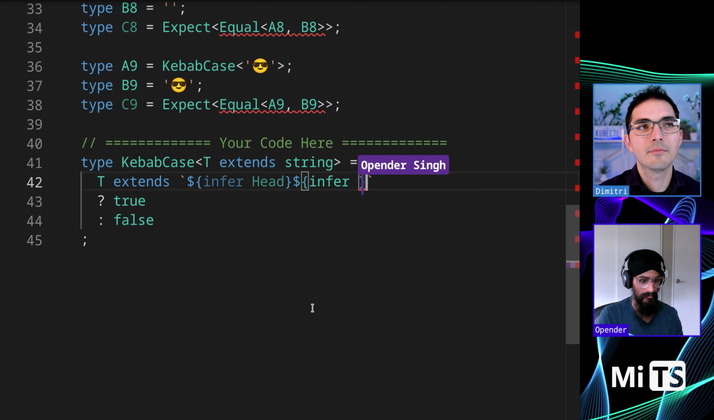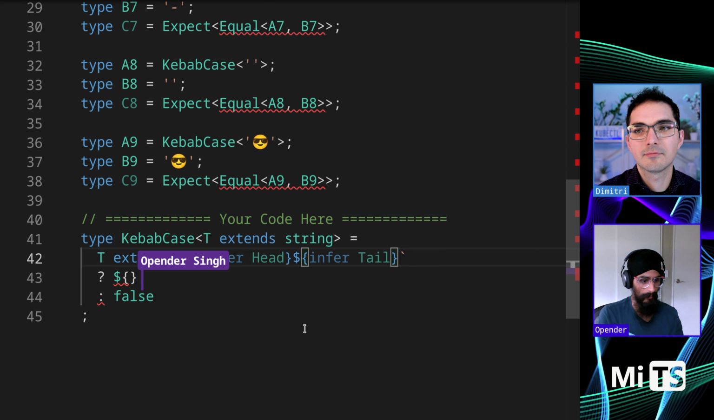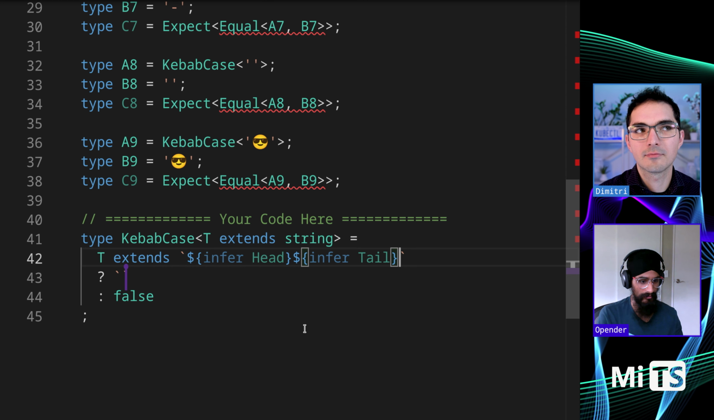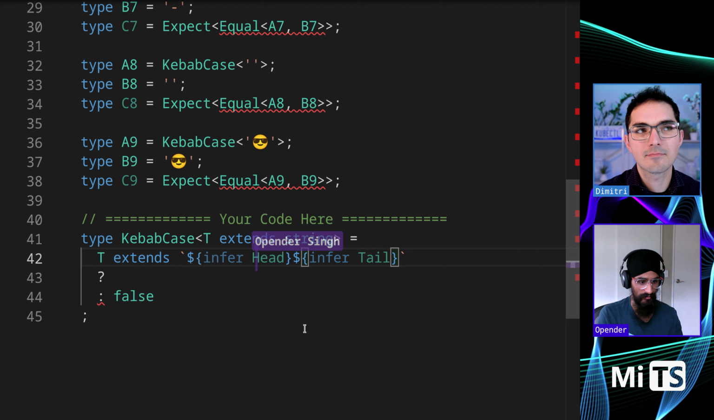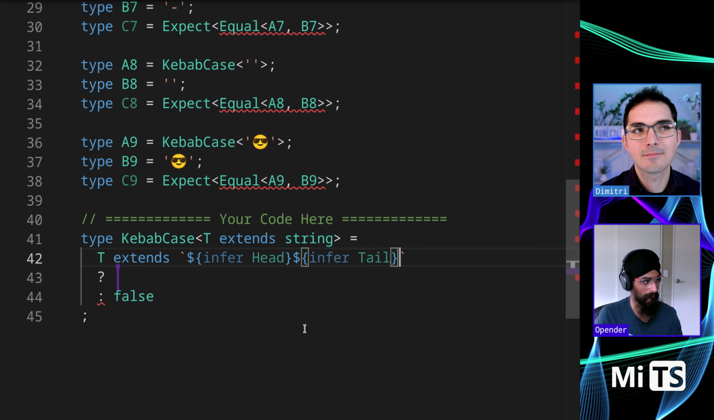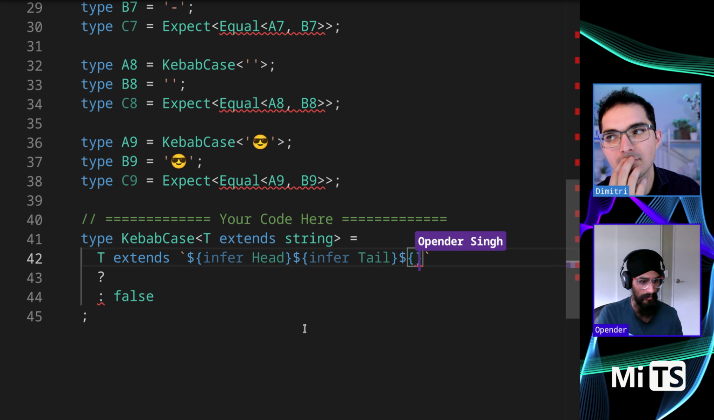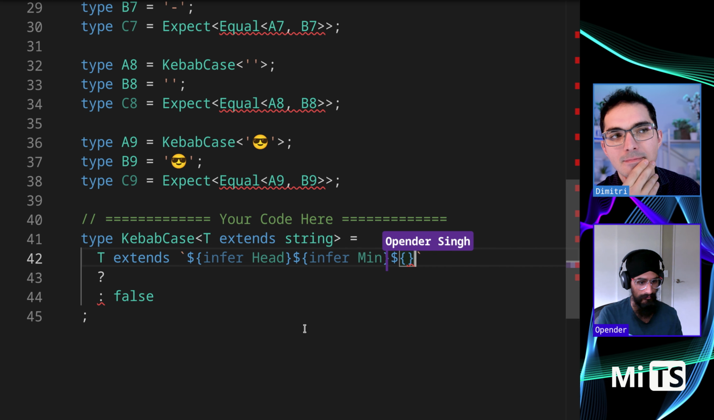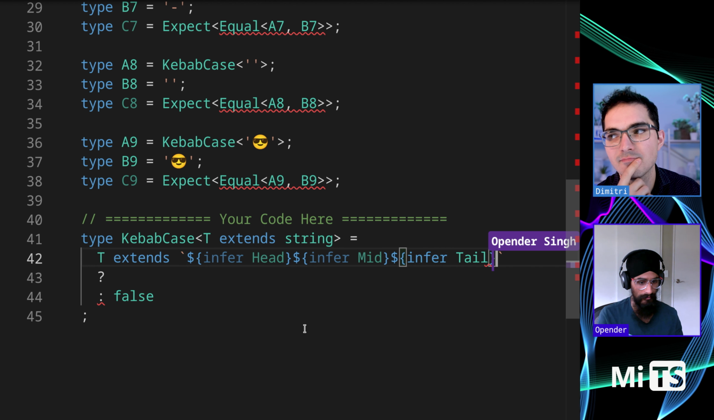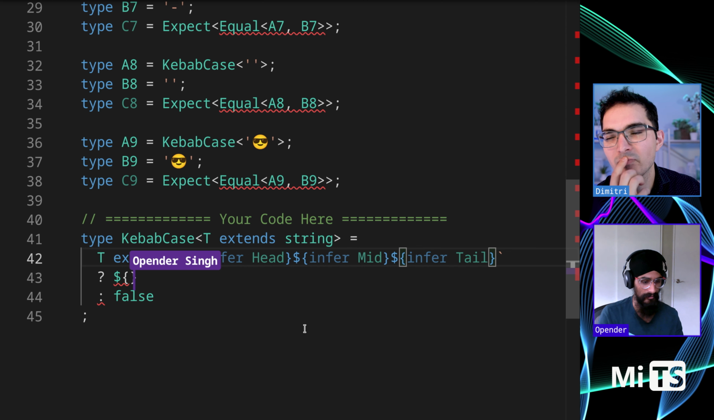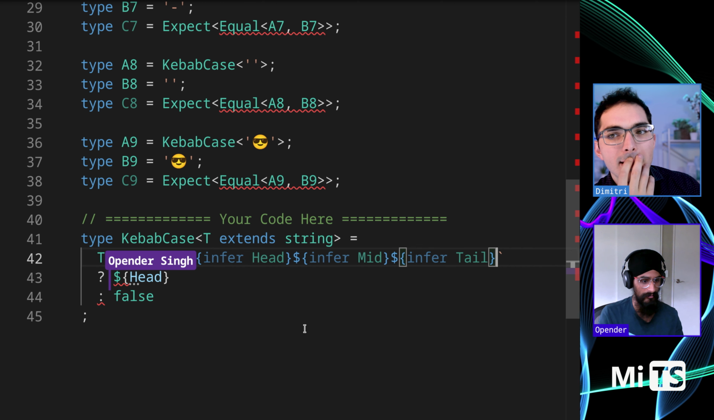Head. Tail. We want to output. We also need to check if. I think we want maybe something like this, so that we can just use head. I liked it better what you were doing before.